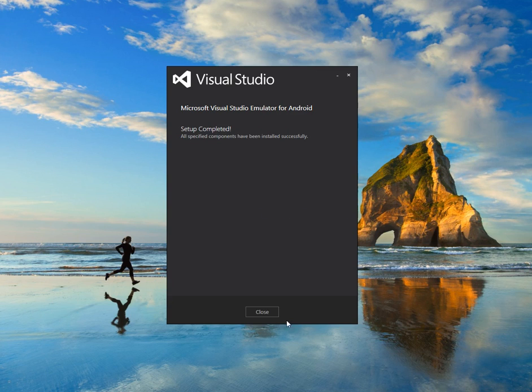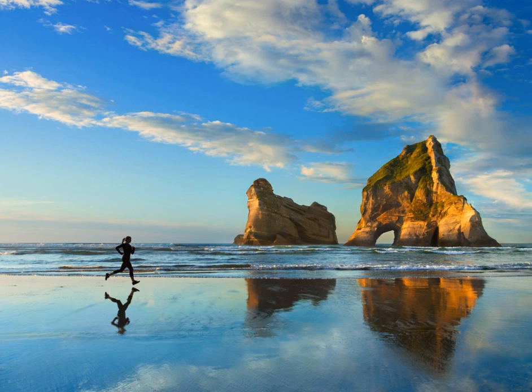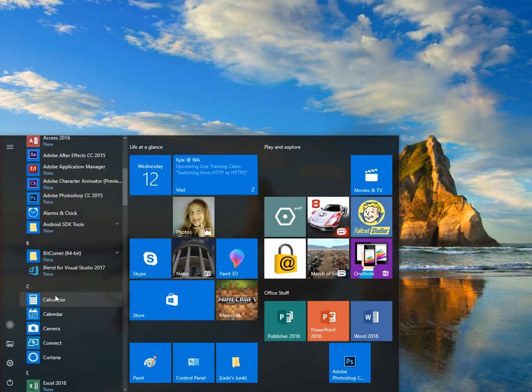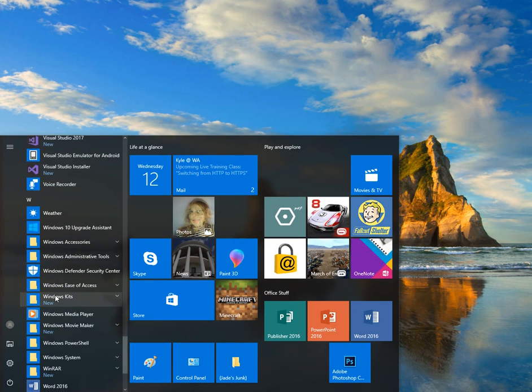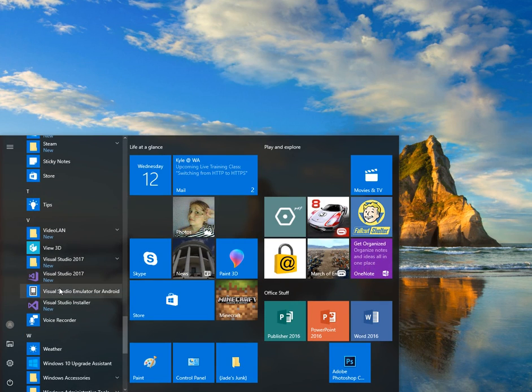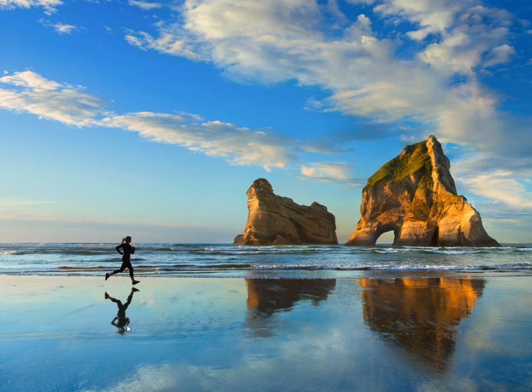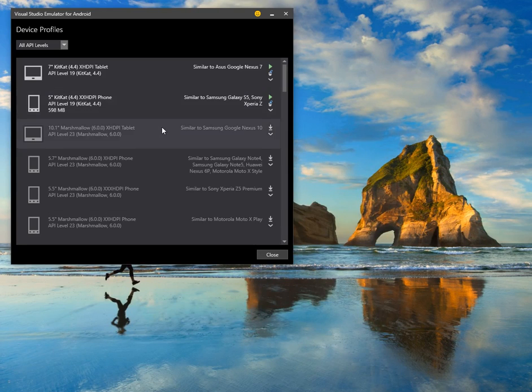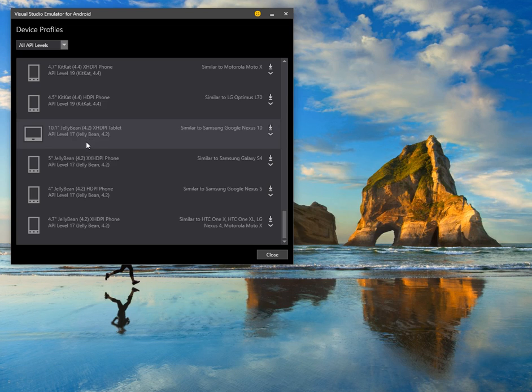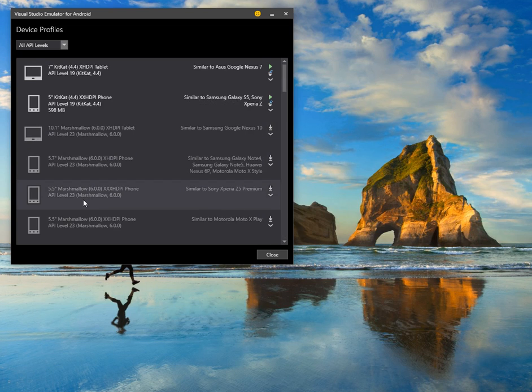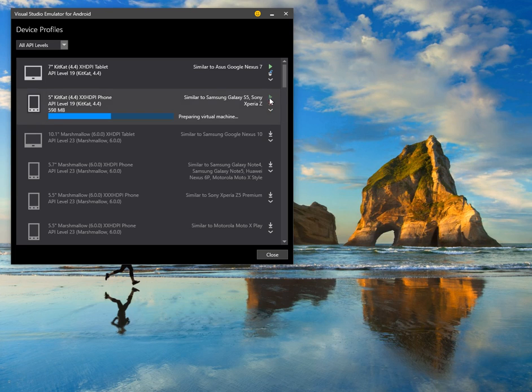Okay, now the setup's complete, we can simply close out and head over to your Start and scroll down, and you will find it down under V for Visual Studio Android Emulator. Click on that and it's going to start to boot up. As you can see, these are the different types of emulators you'll be able to use. Lots of mobiles and tablets. So if you wanted to see one in action, you just simply click the launch button. We're going to launch the Samsung Galaxy S5 phone. This will take a second to boot up.